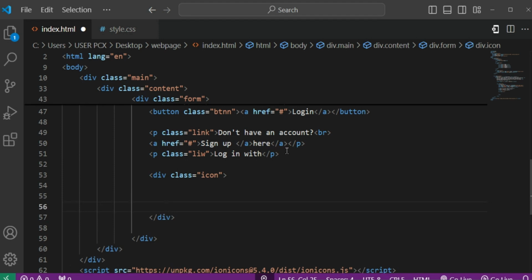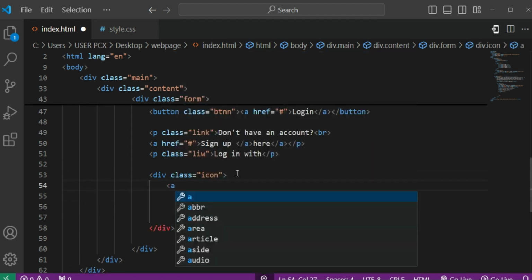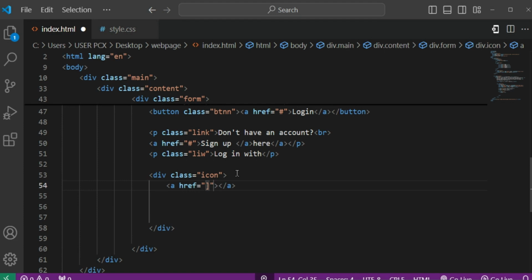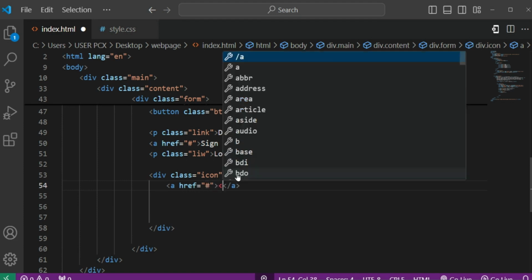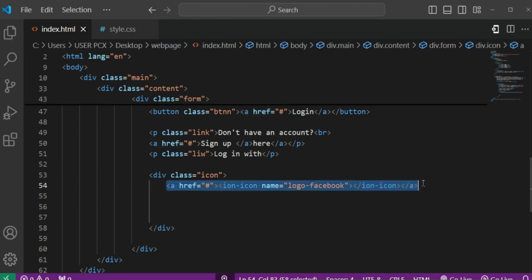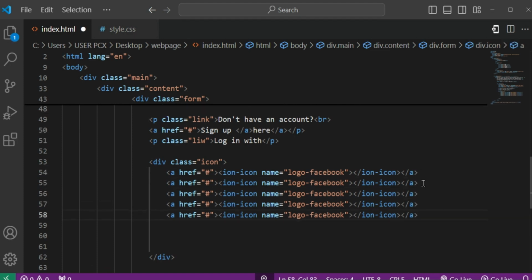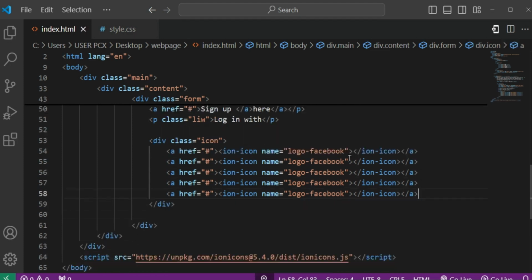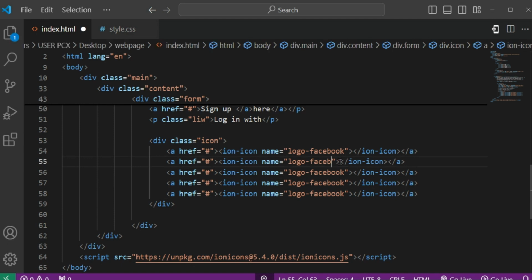So now bring in that div for icon. So div.icon, our class name is icon. So I want to bring an a tag, href. So ion-icon. So the name should be logo-facebook. We're bringing a logo. So copy and paste. So we'll just edit to change the names. So for the second one, I will use logo-instagram, logo-twitter, logo-google, then logo-skype.